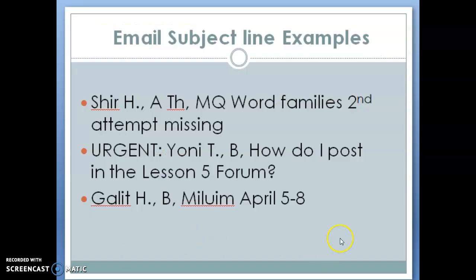So here's 3 examples. I'm not going to read them to you. You can simply click on the pause button and read them yourself.